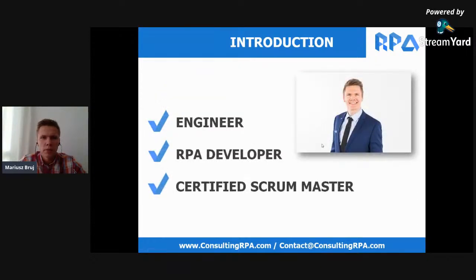My name is Mariusz, and I am an engineer, and I'm also working as an RPA developer for the past couple of years. At the same time, I am a certified Scrum Master. I've been working mostly with software like UiPath. That's the software that I'm strongest in, but I'm also familiar with Automation Studio, which is the second software that I'm pretty good at. But the examples today will all be shown on UiPath software.